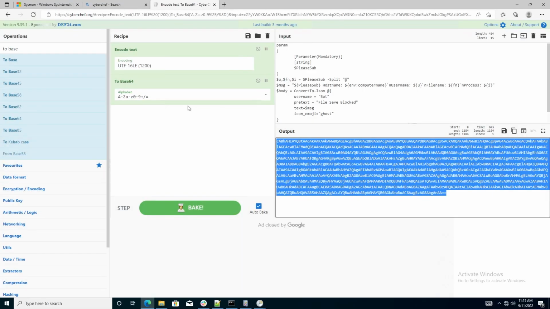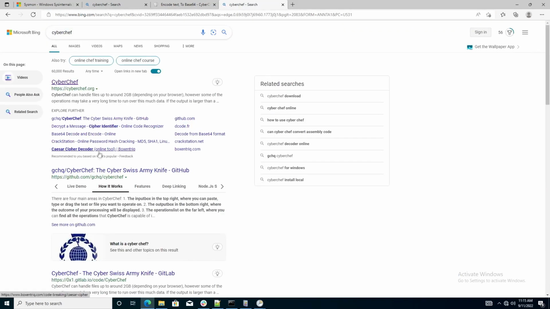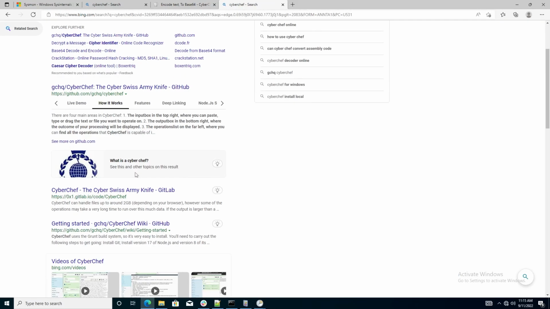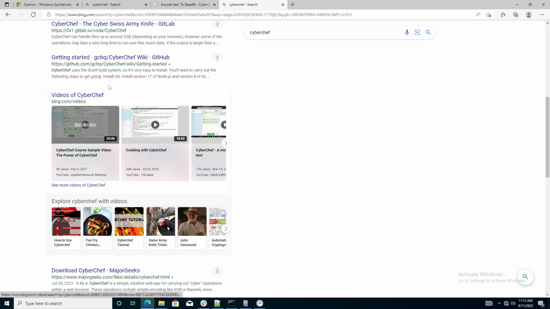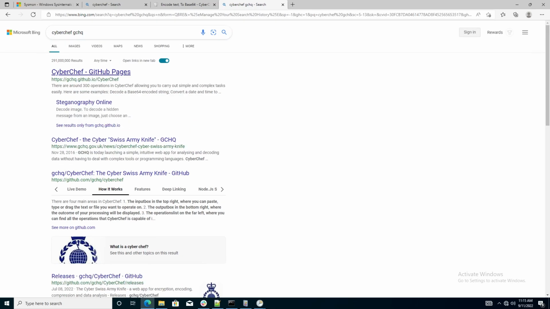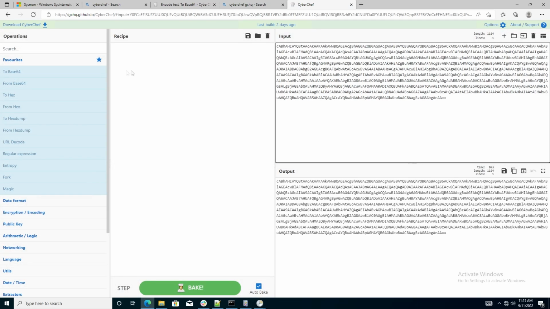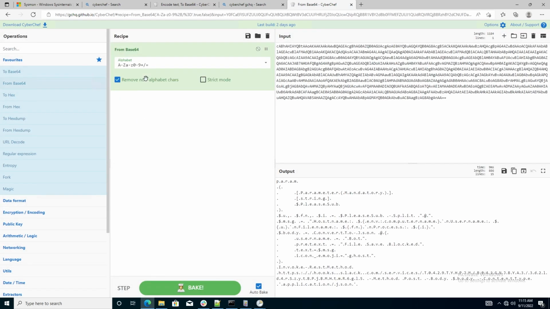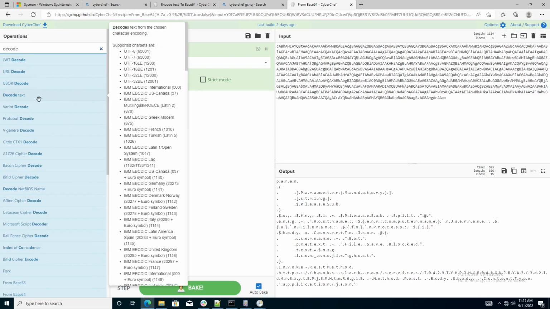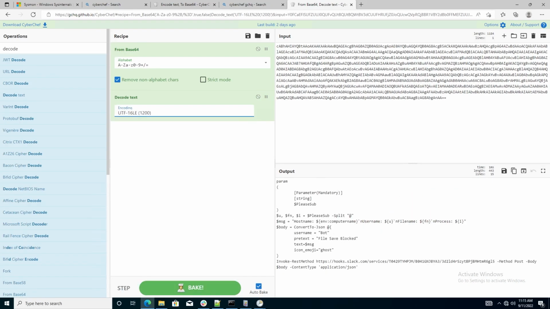Let's go to the real CyberChef. Let's see. Where is it? I guess I should use Google for this, because here's the real link. I think it's because I'm on Bing that that other link is going first. But we want to go from Base64 and then decode. And we want to decode UTF-16 little endian.